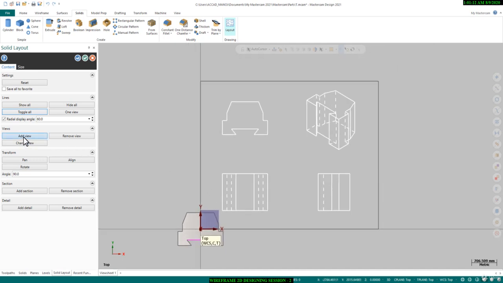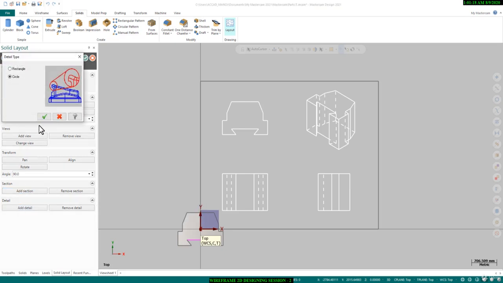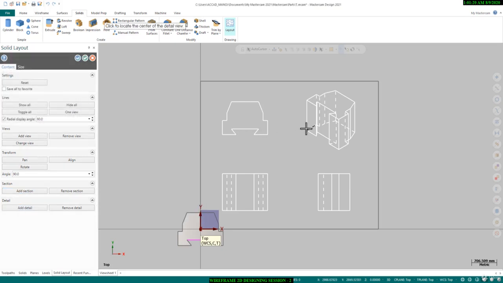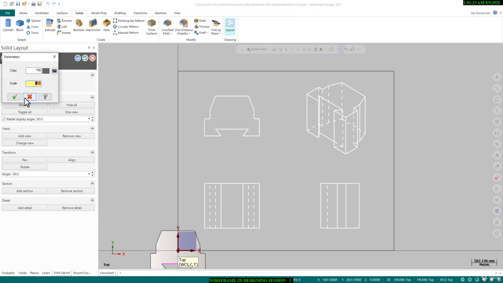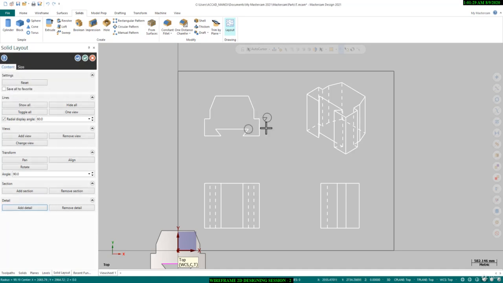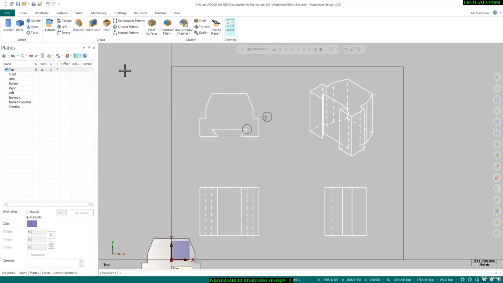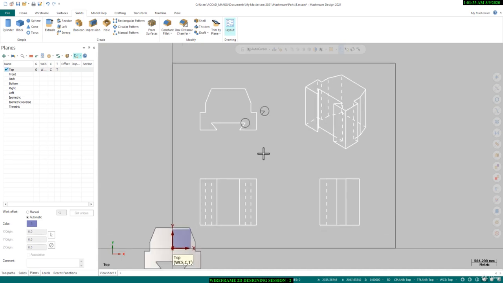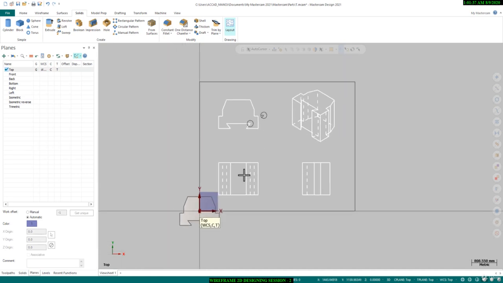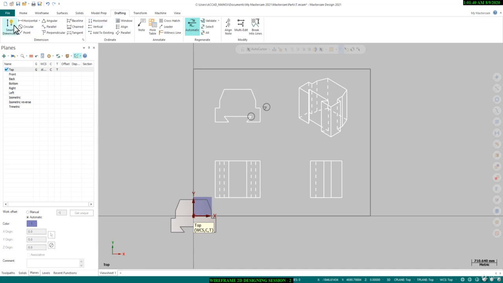If you want to add any view, you can add from here. You can add the sections. I will add some details. Circle, suppose if you want to show this area, if you want to highlight this area, you can easily highlight that like this. So this is done what we need. So after that we can give the smart dimensions.